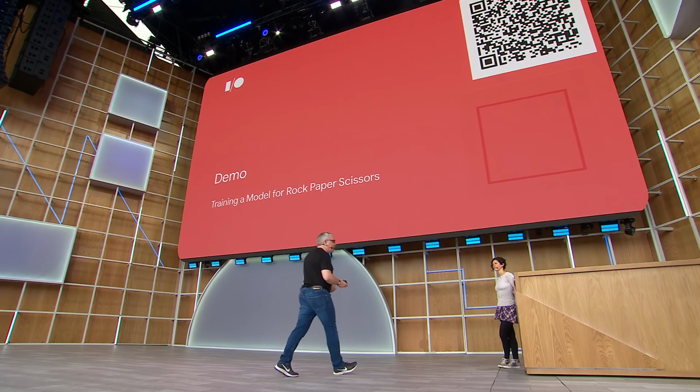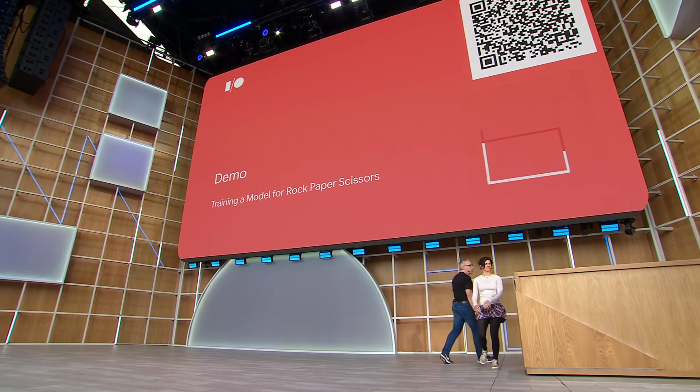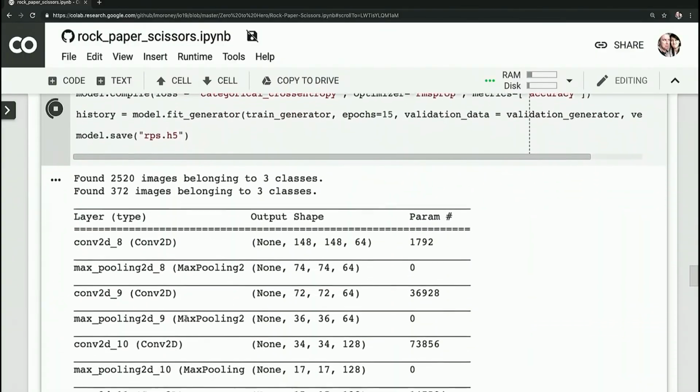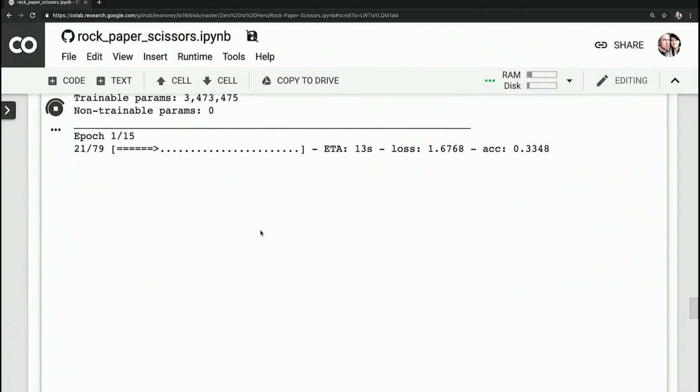So I'm going to kick off a demo now where I'm going to train a model for rock, paper, and scissors. The demo takes a few minutes to train, so I'm just going to kick it off before I get back to things. So I'm going to start it here, and it's starting, and as it starts to run, I just want to show something as it goes through.